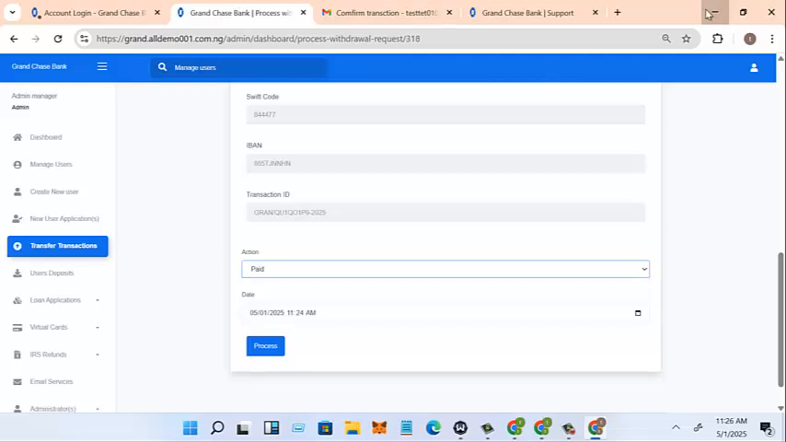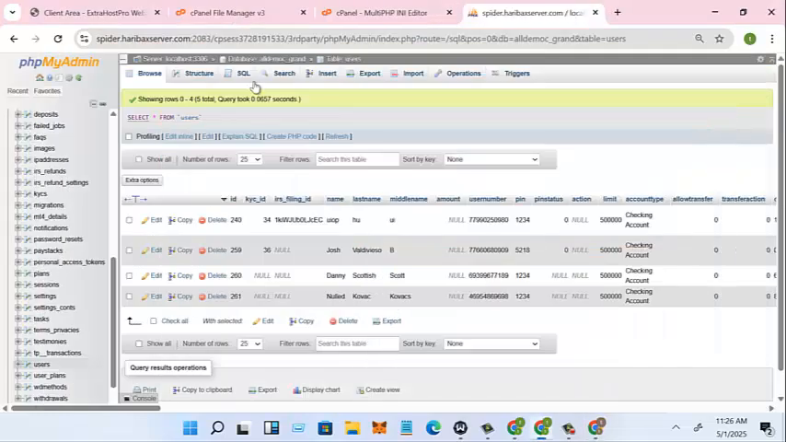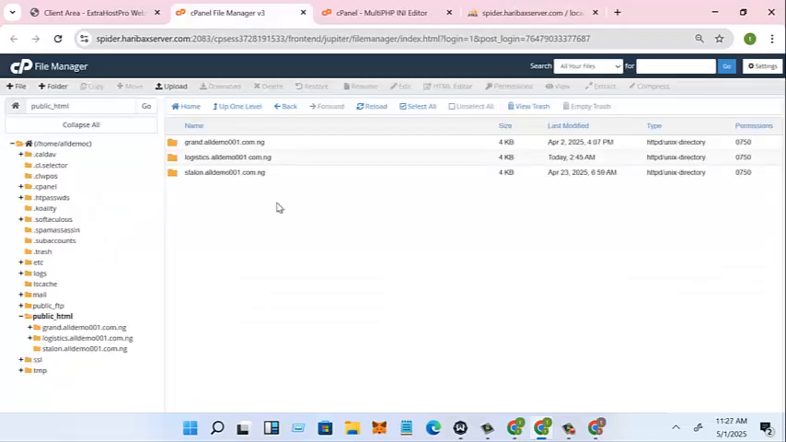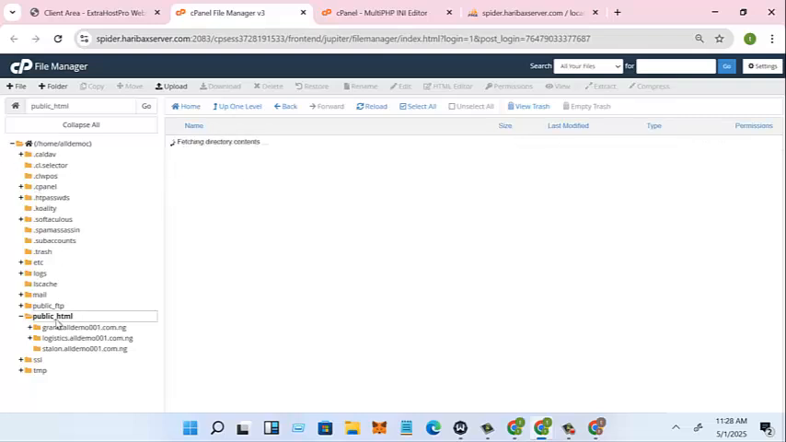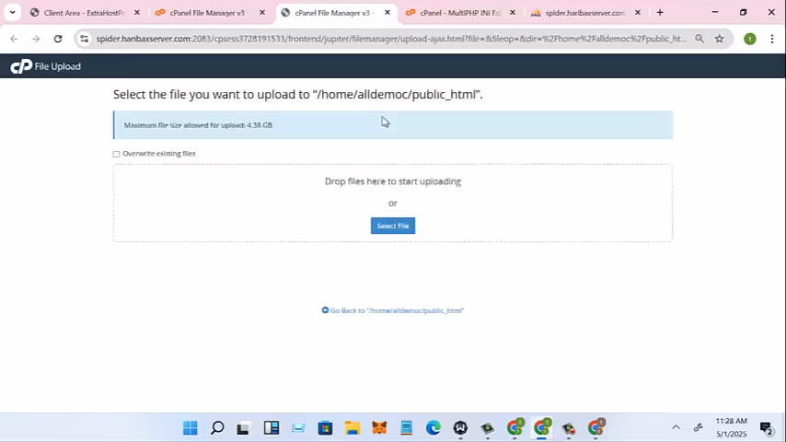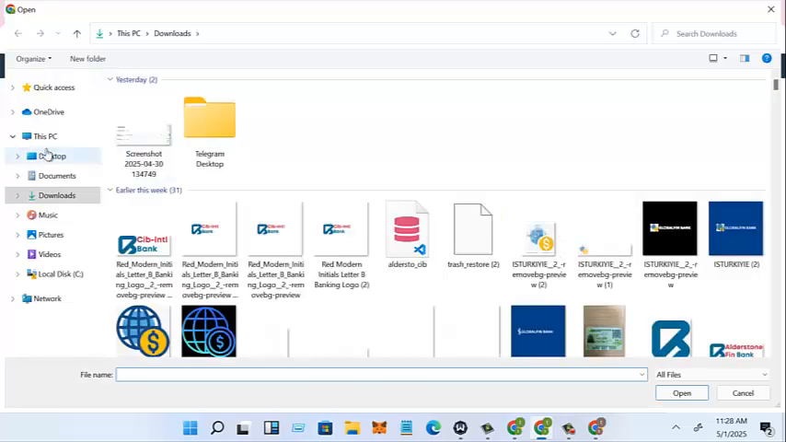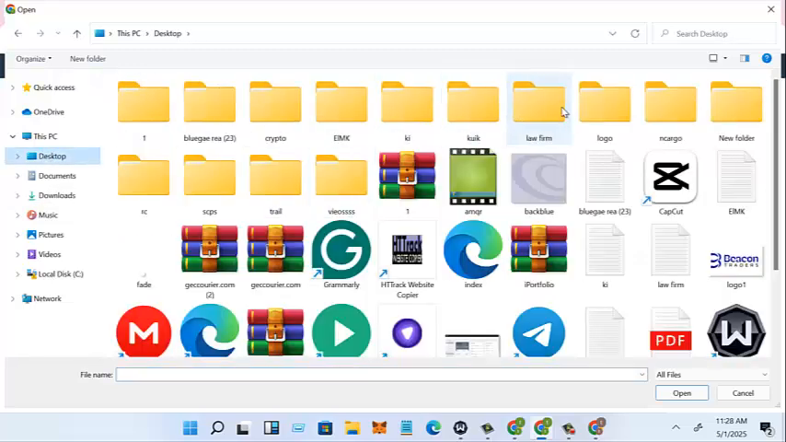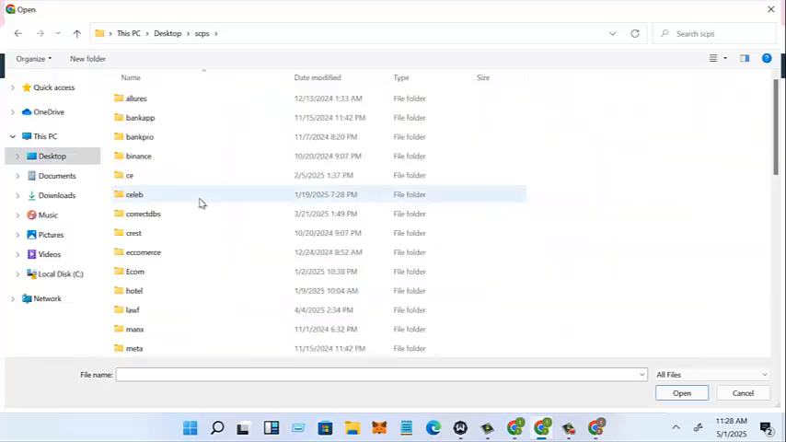Number one, you should know that it works on PHP version 8.1. So first of all, get your cPanel. As you know, I'm using my public HTML here. Like I said, all you have to do on this script is set up your .env file. Once you set up your .env file, you are good to go.